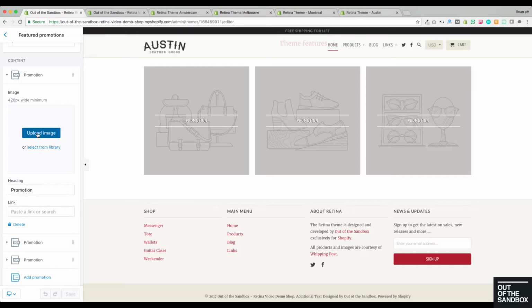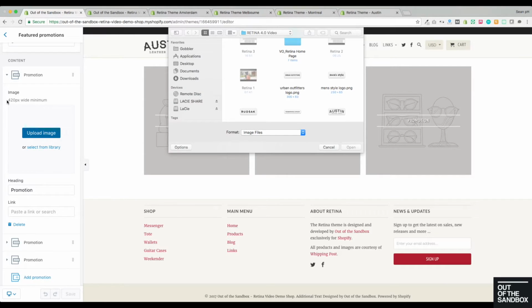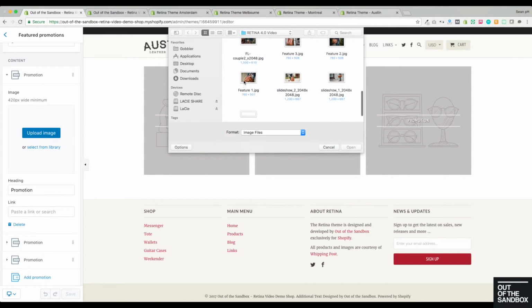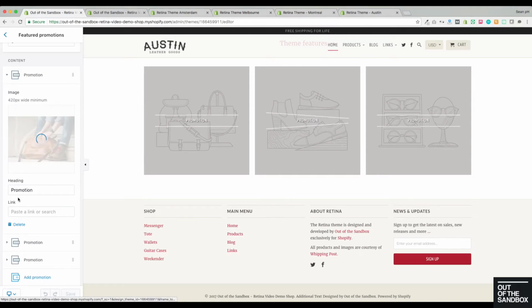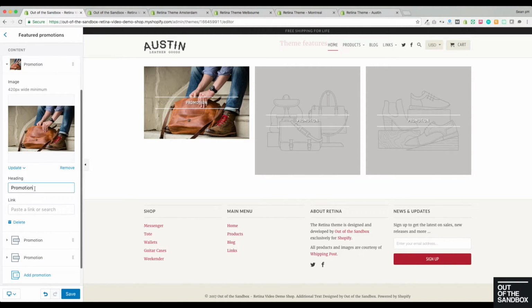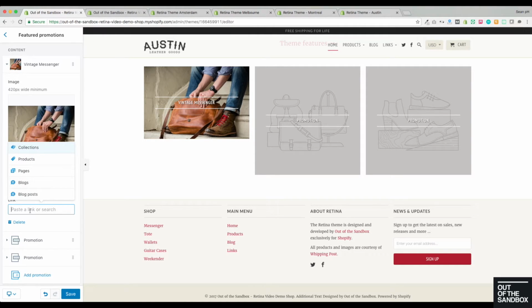So I'm going to go ahead and choose my first promo image here, and we've got this suggestion of 420 pixels wide as a minimum. So here's my first featured image here. I'm going to go ahead and select it. And then we can change our heading. And then select a link. I'm even going to look for this link here. Got one product, the vintage messenger bag. So that link is all set up.